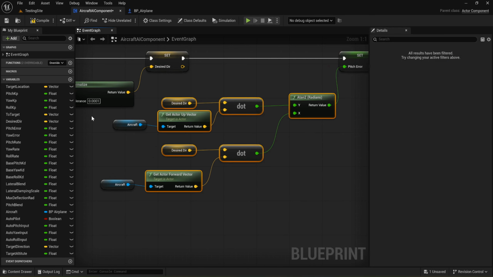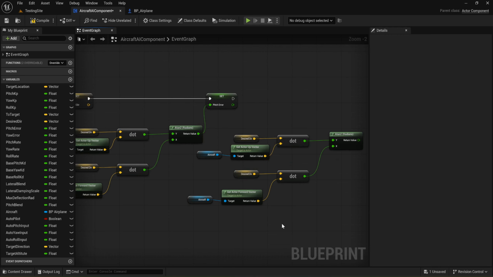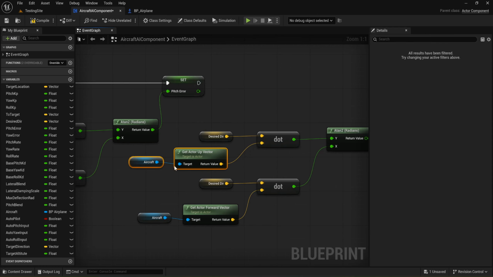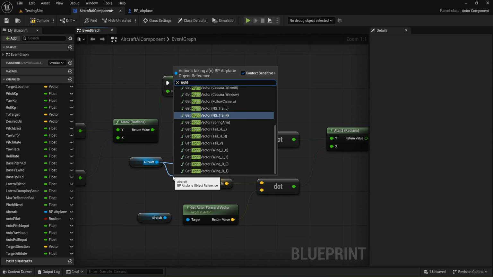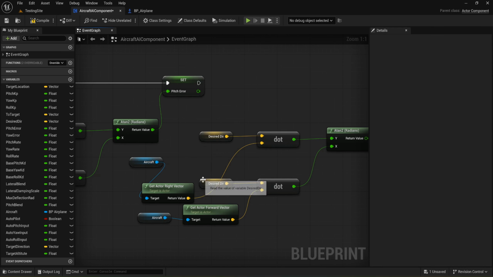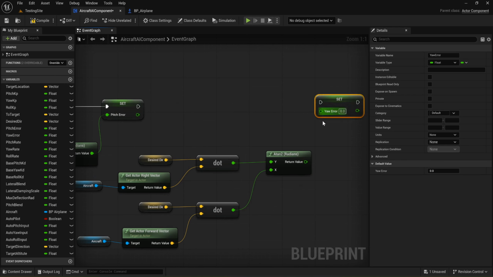We can copy this, and this desired direction with dot product with the actor right vector. And now we get the yaw error. So for the error we have the pitch and yaw.